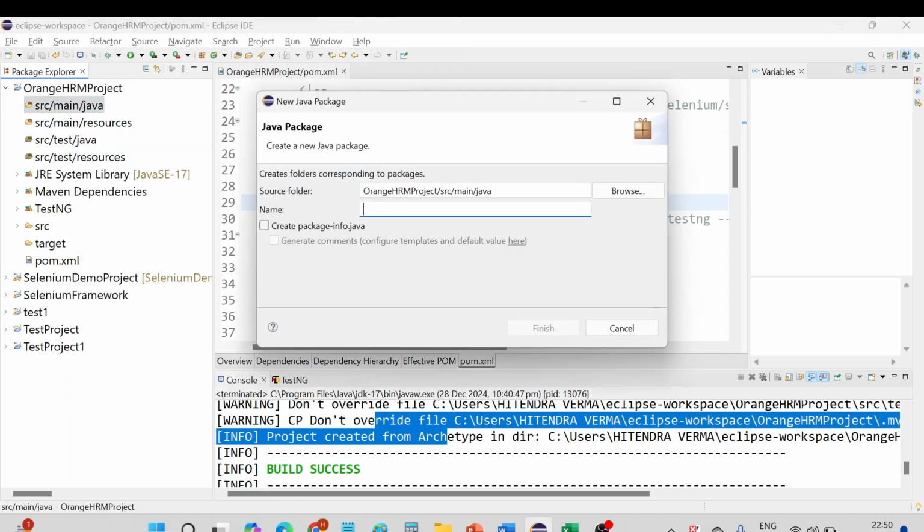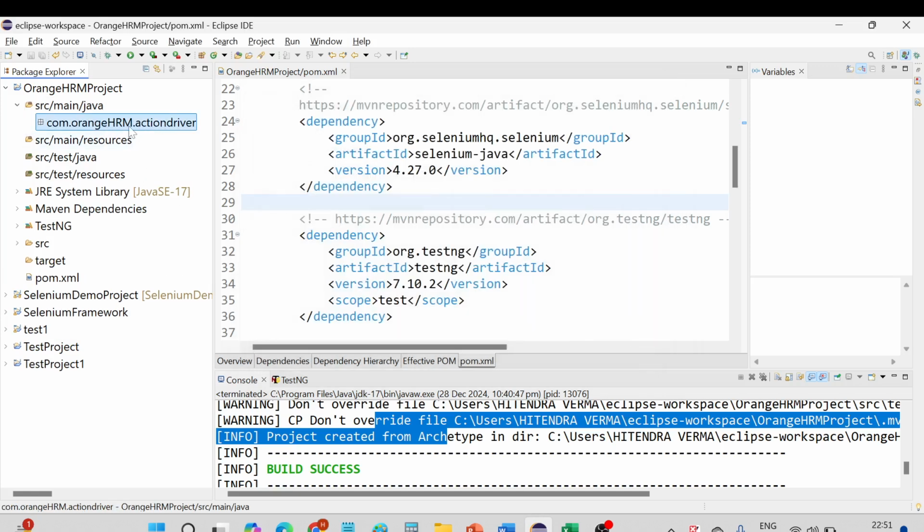Right click, and here we can see, this is how you need to give it: com.orangehrm, simply copy this one, dot, actiondriver package, right? Click on finish. So here we have it added.